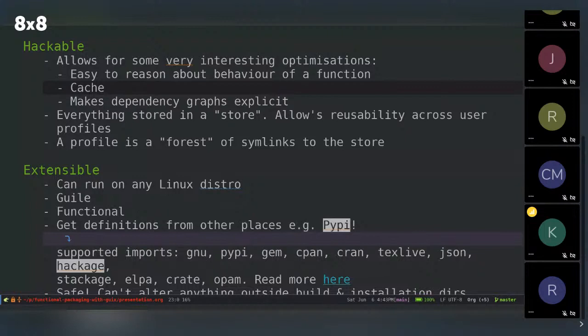Since Guix is functional, it allows for some very interesting optimizations. For example, let's say you have a system with different user profiles: user A, user B, user C, user D. User A downloads Emacs version 26. The Emacs this person downloads will only be isolated to user A. However, if user B downloads the same Emacs, instead of building everything from scratch, you'll reuse what was downloaded by user A. It'll become available to that person instead of rebuilding everything. You could think of this as a distro level of memoization. You also have dependency graphs that are very explicit.